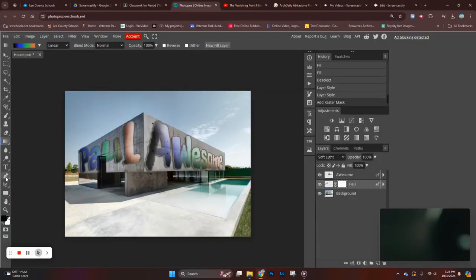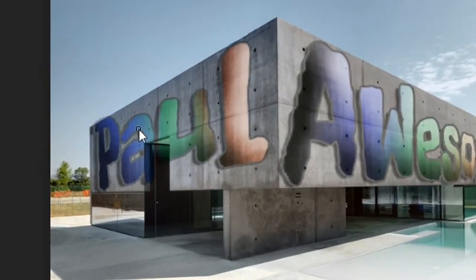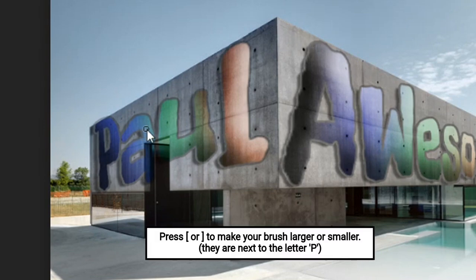And we're going to move up our layers panel to our brush tool. And we're going to click that. And we're going to move out onto our picture. And your circle, you may not be able to see it. It may be super tiny. So to make it larger, you can press the bracket keys, which are right next to the letter P on your keyboard. And one bracket key will make the circle larger and one will make it smaller.